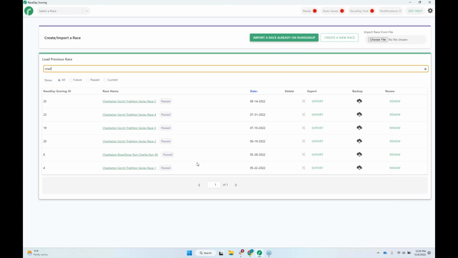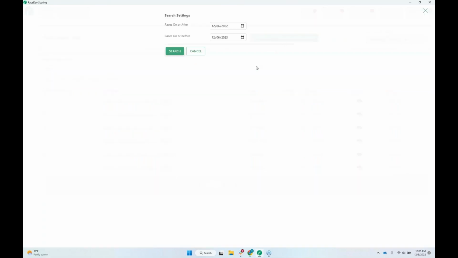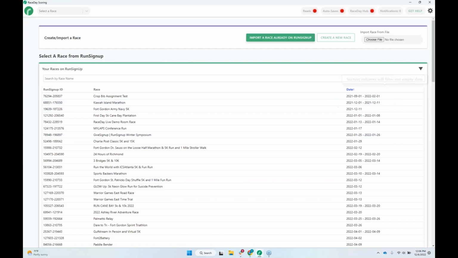Okay, so what do I do? And this is kind of the lead-in for how you do some other best practices. And that is I backed it up to the cloud. I know that. So I'll go to import a race already on RunSignup. Well, so I know it's a previous race. So instead of searching from 22 to 23, I'm actually going to search from 21 to 22. So when I hit search, it searches from the very beginning of 21 down, and boom, right there, there's my race.